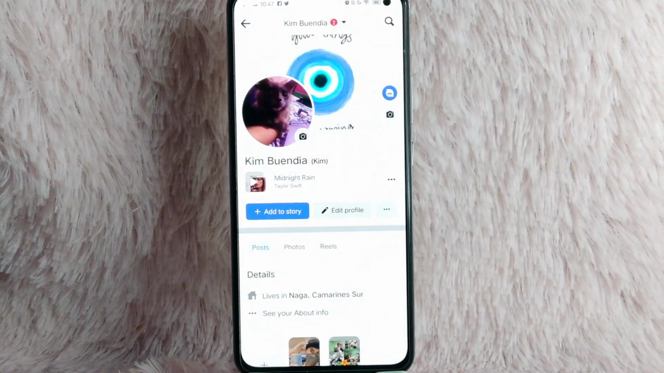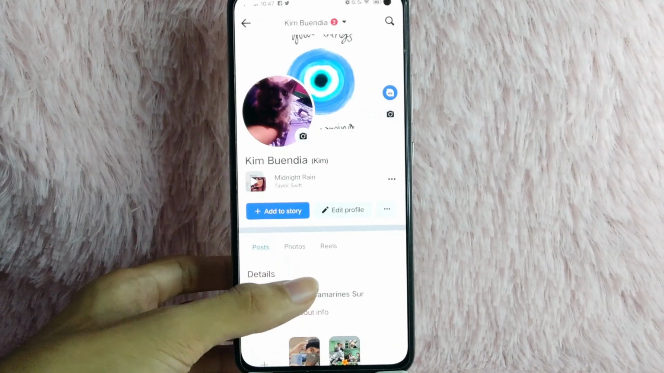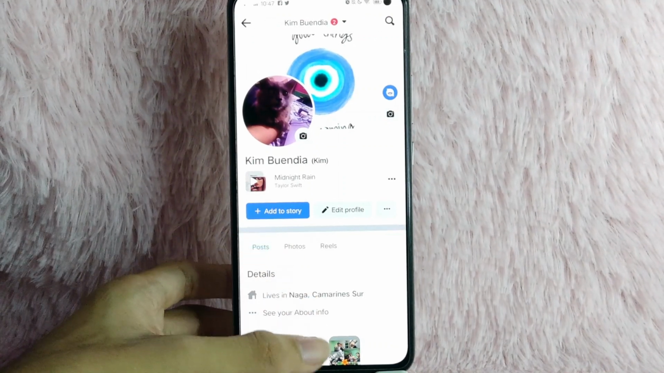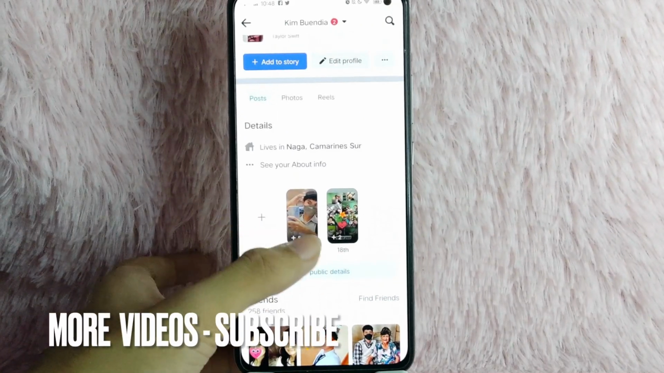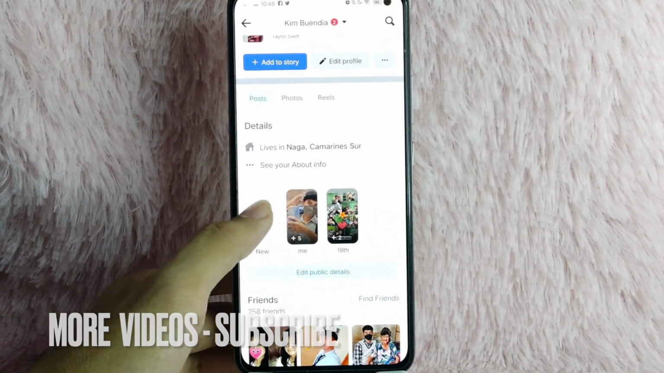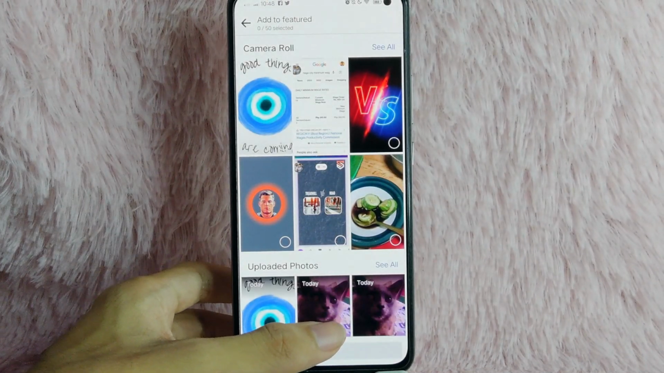Once you are in your profile page, you will see your name here, and you will also see the add story. You can scroll down and you will see here the story highlights. Simply tap on this plus button to create new story highlights.